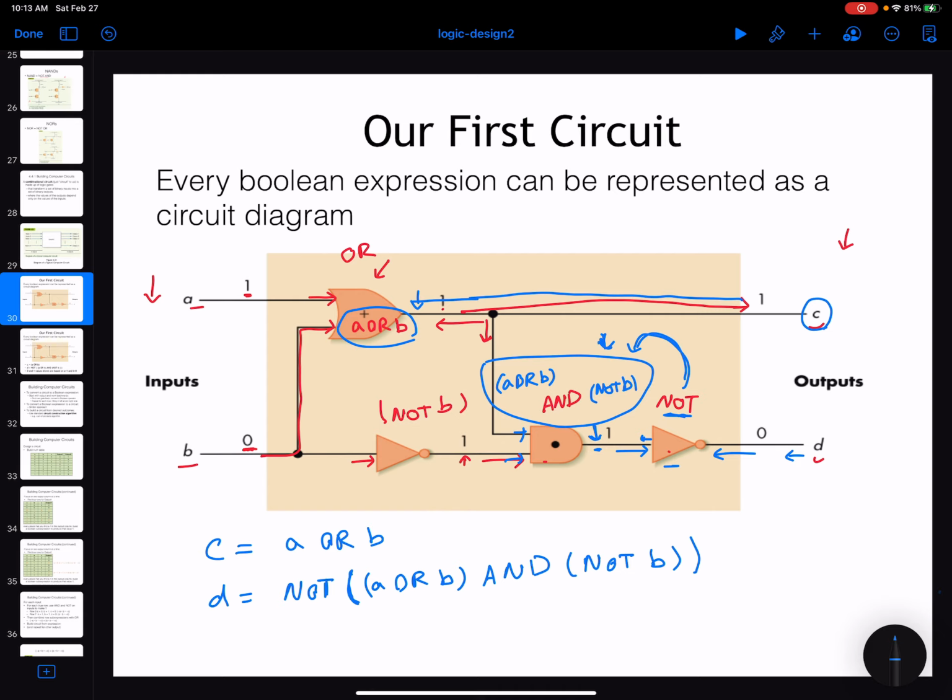So you can see that, as I said, every Boolean expression can be represented as a circuit, and every circuit can also be represented as a Boolean expression.